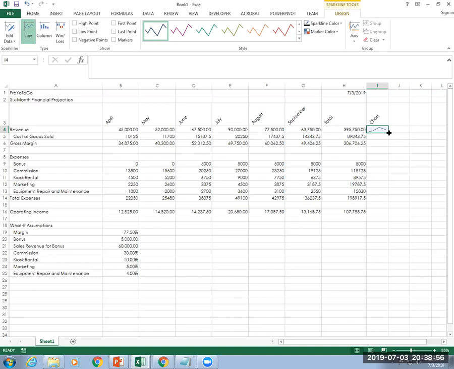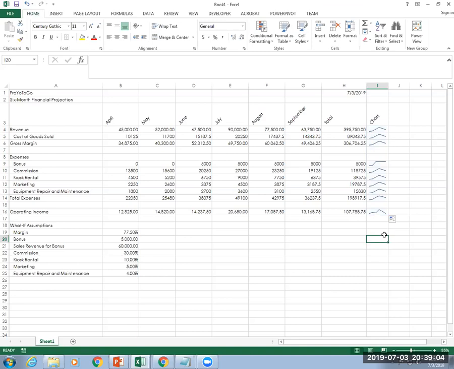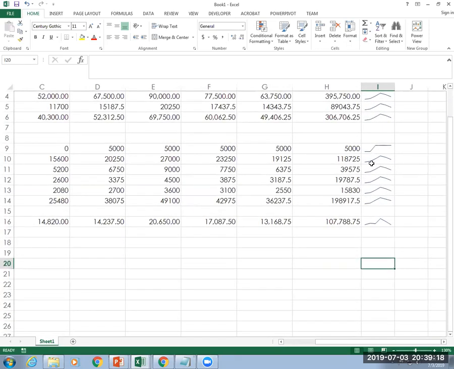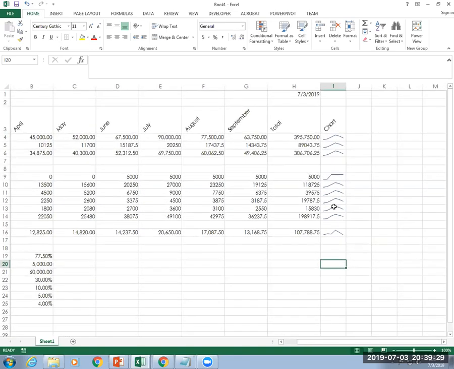And then I'm going to use the fill handle to fill the charts down to the operating income so that I can see my charts. So, for example, on I9, it's going to go flat line at 0, and then all of a sudden whole bunches, because it goes from 0, 0, 5,000, 5,000, 5,000, 5,000. So that's the sparkline chart.